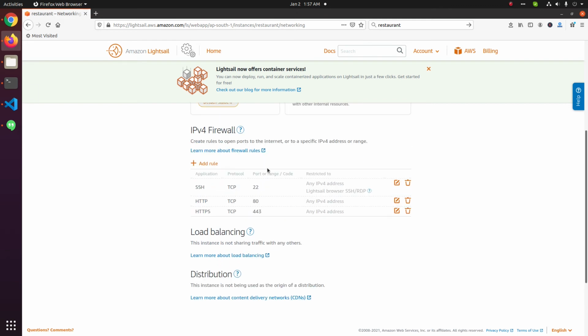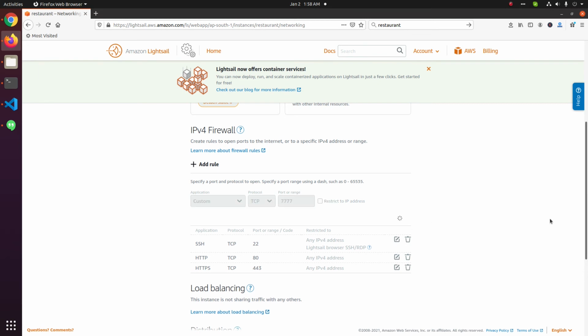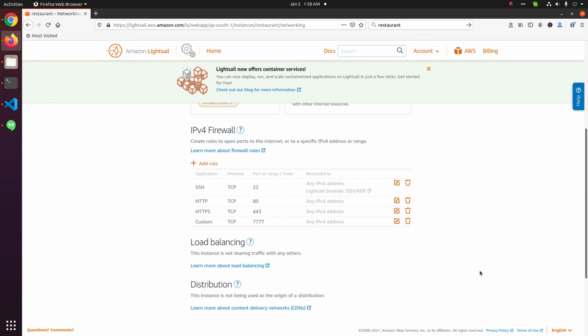If you need to open another port, for example a custom port, you can select the TCP or UDP here, then enter the port number here. In this case port 777 will be open on this server. Again click create. So this server will allow traffic on the following 4 ports only.